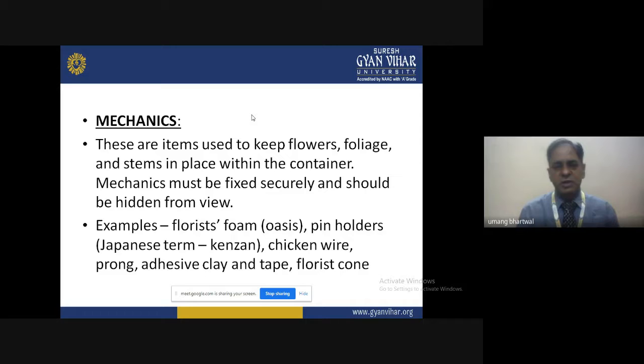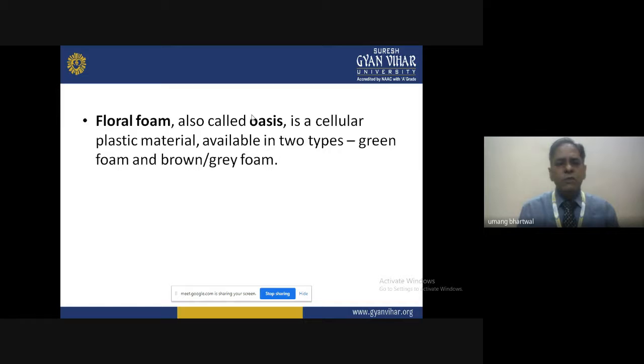And florist foam. Floral foam is also called oasis. It is a cellular plastic material available in two types: one is green foam and the other is brown, which is also known as gray foam. That means the foam which we use in the flower arrangement as a base is also known as oasis, which comes in two colors, mainly green and brown. And the brown is also resembled with the gray one.